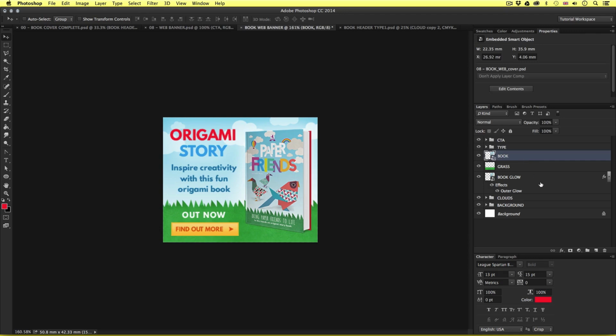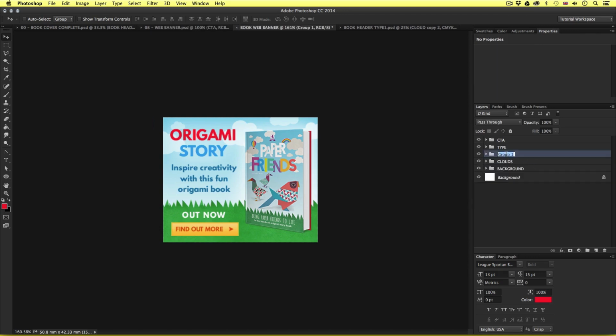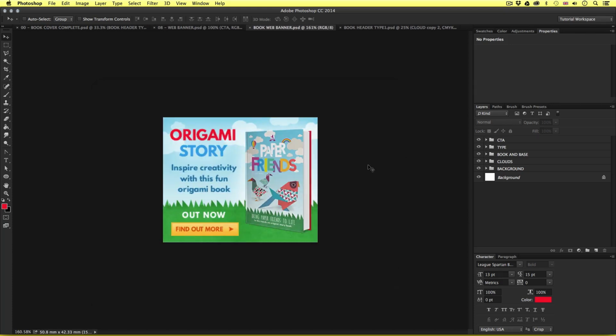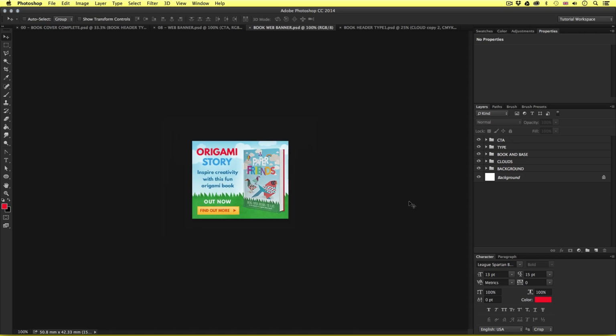I'll now select the book glow layer, the grass layer and the book layer. I'll group these into a folder and name this Book and Base. So now all my creative elements are neatly structured in these layer folders. Once happy, I'll press Command S to save. I'll navigate into my project folder and save. So that's how I adapted a book cover design and created a design for digital.